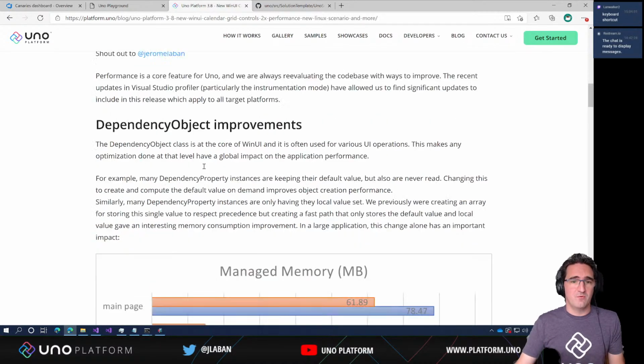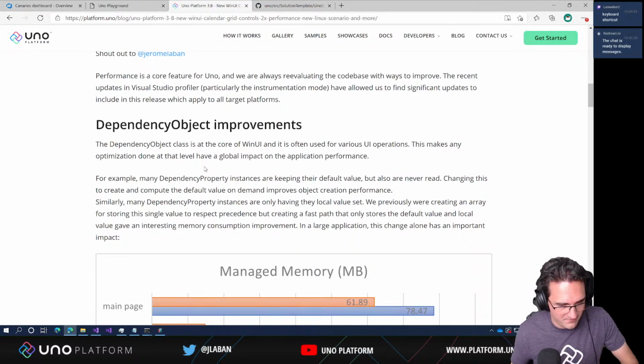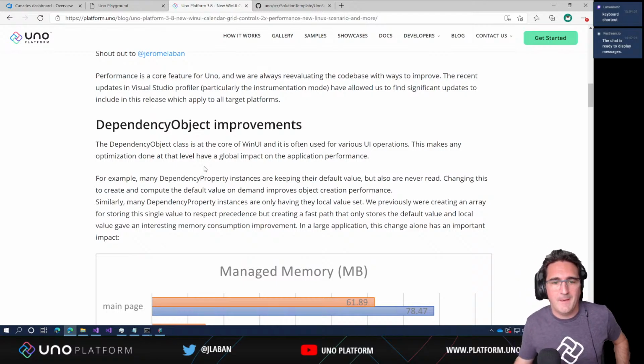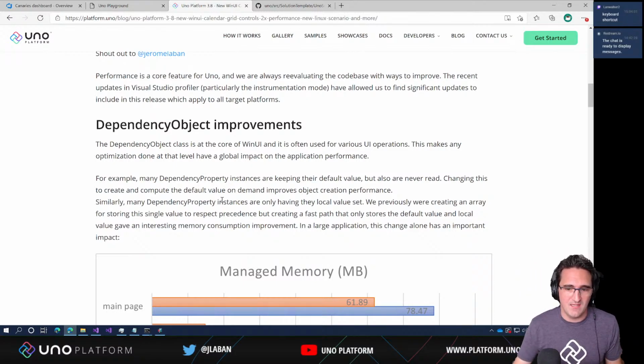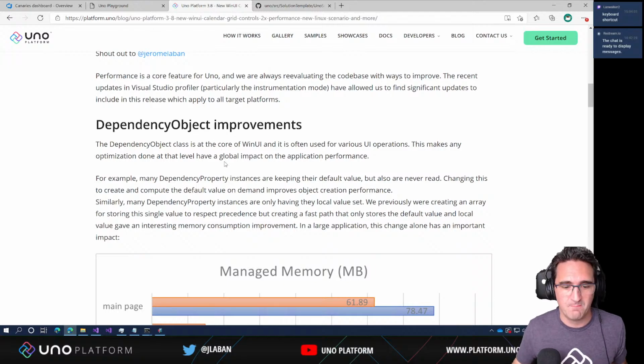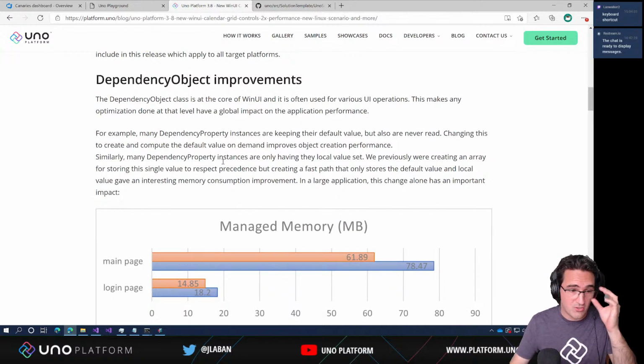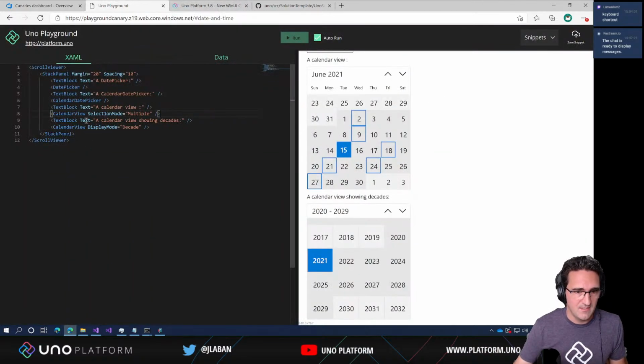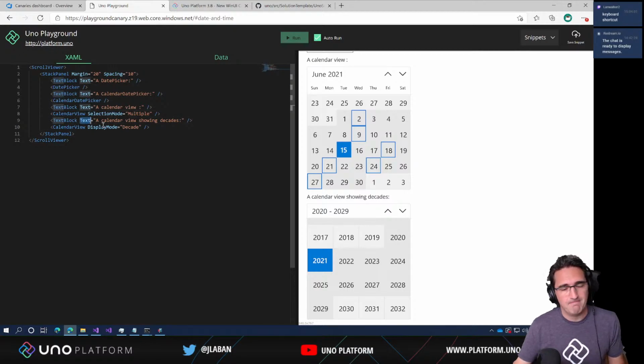So lots of performance improvements that we've been working on, and I spent quite a bit of time doing those kinds of improvements. One that is particularly interesting is the dependency object improvements, and how we've been storing the content of dependency properties, so each individual property that you can change. A dependency property is not just a variable. It has a notion of precedence, so you can set multiple values to the same property, and depending on what's the highest, you can set or clear multiple values at different levels.